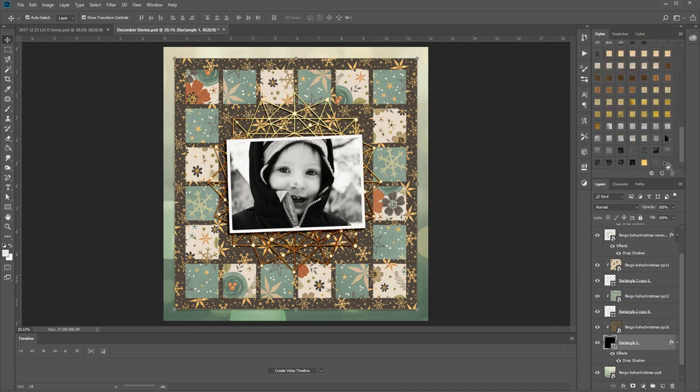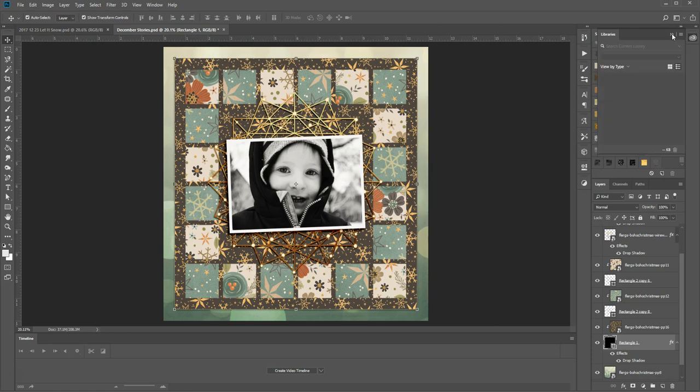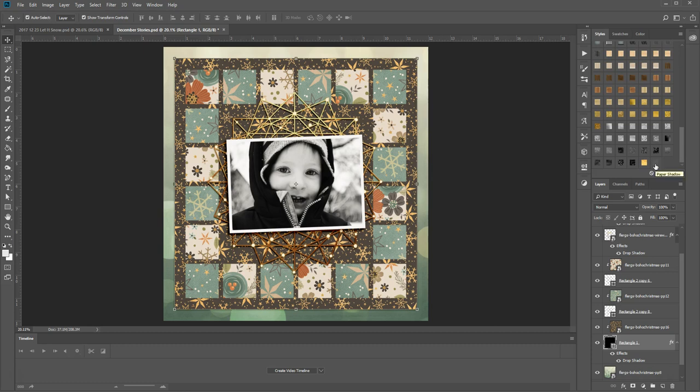I'm sorry guys, I have so many. And this has actually been cleaned out recently. So, and there's my paper shadow right here at the bottom. Oops, don't want my libraries right now. Sorry about that. There's my paper shadow right here at the bottom.